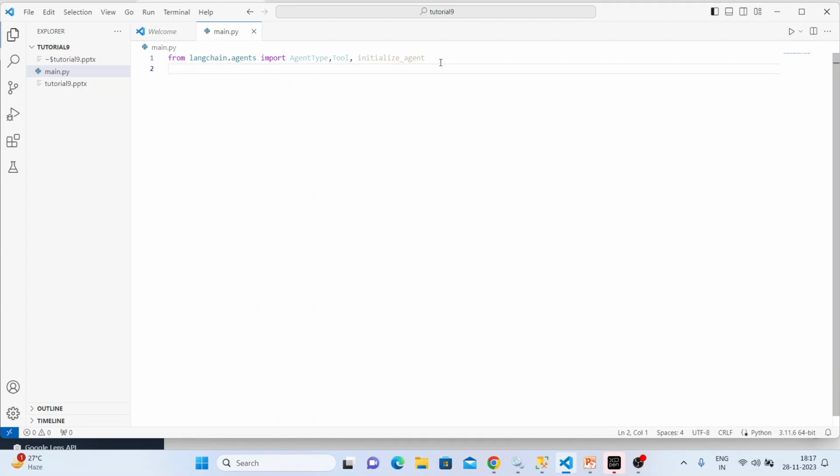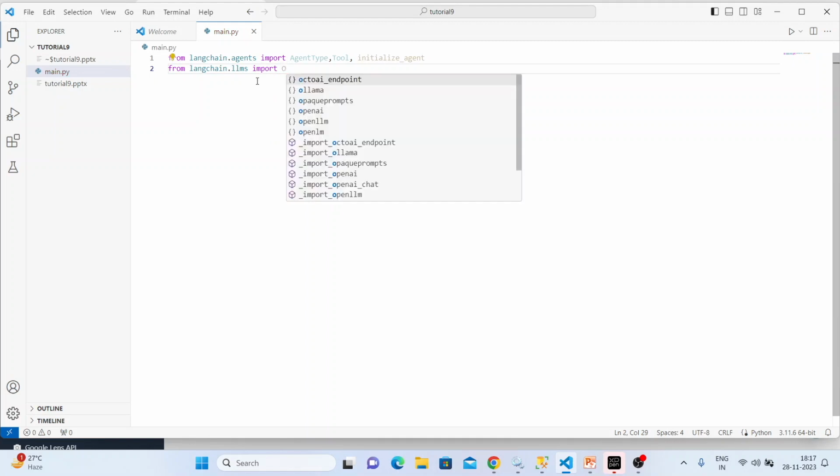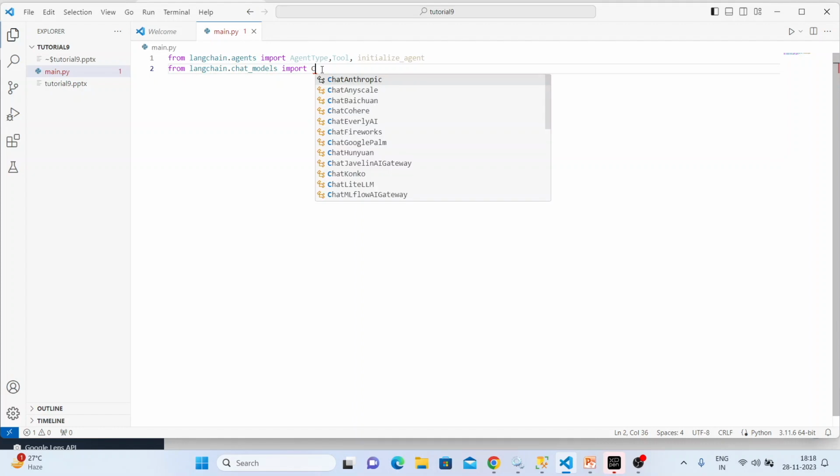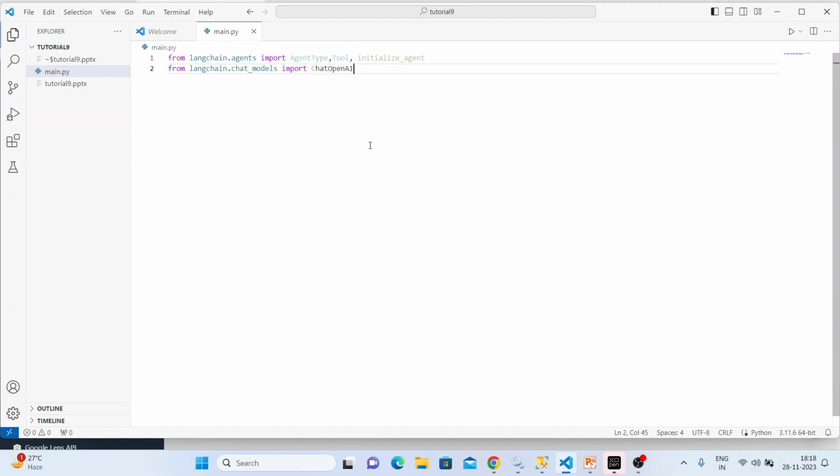Then from langchain.llms import OpenAI. Actually, just leave it. I'm thinking I can use chat models instead, so I'll use ChatOpenAI. Okay, done.